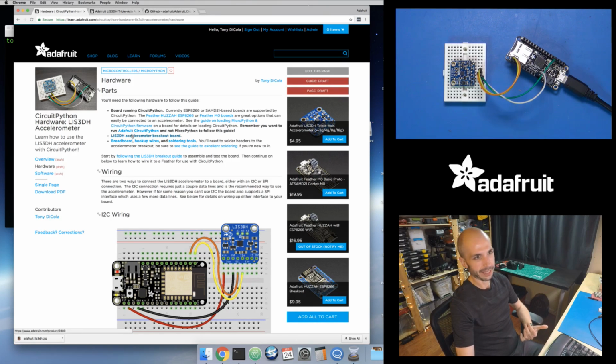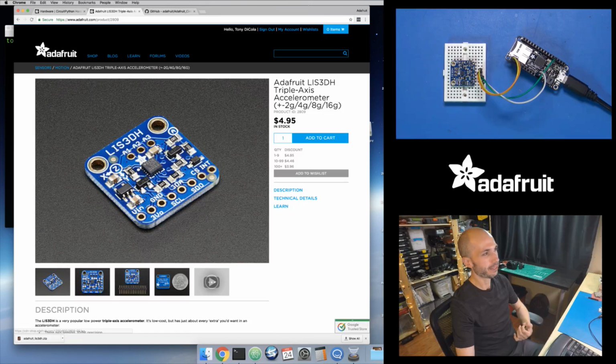And then, of course, you'll need the LIS3DH accelerometer. So this is a link. By the way, I'll put links in the description when this is up on YouTube, so you can see a link to this guide that we're looking at, the product page, and any other pages that I look at here. But this is the board, like I mentioned, a really nice little accelerometer, very inexpensive, like $5.